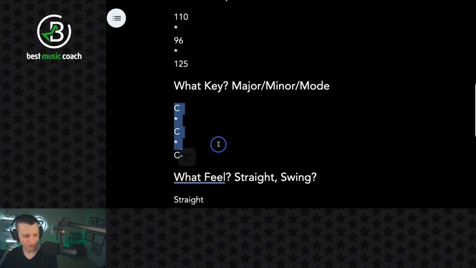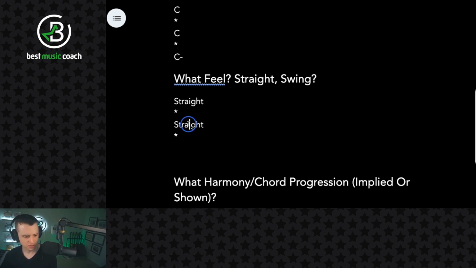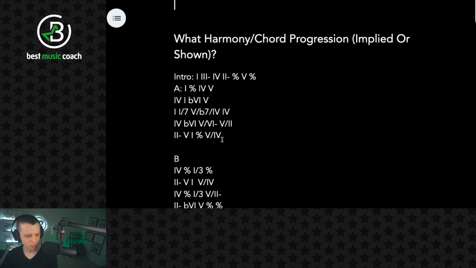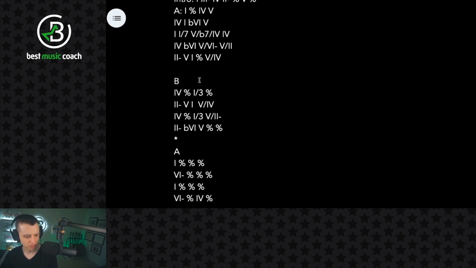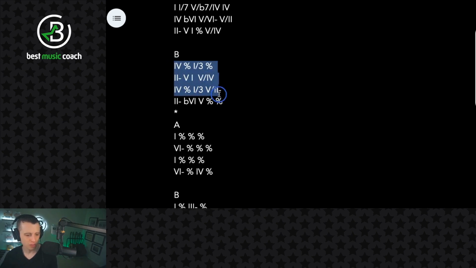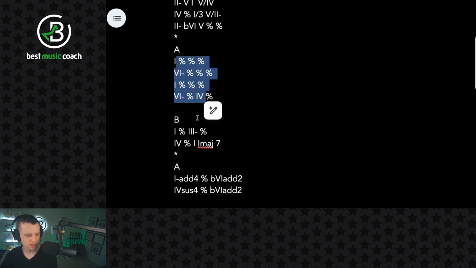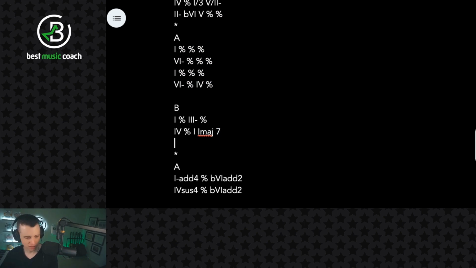Interesting also, all these in the key of C with C418 going C minor. All of these straight eighths. Harmony chord progression, yeah, we see some 3s, we see some flat 6s. The Mario harmony is a little bit Mario. And yeah, 1s to 6s to 4s, 1 major 7 to 3 minor.